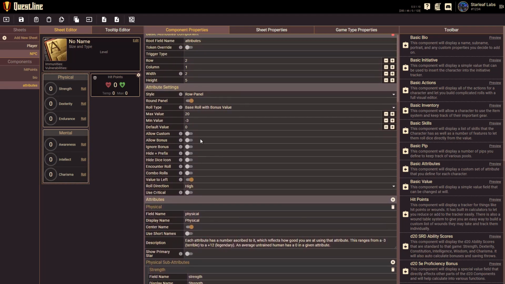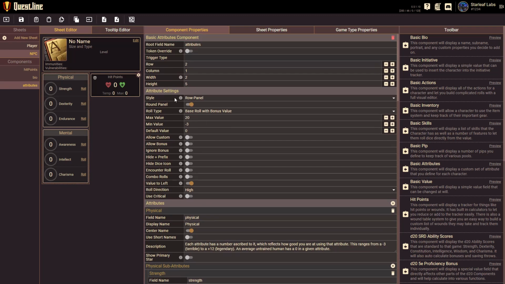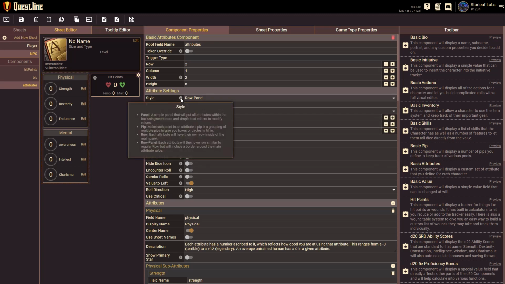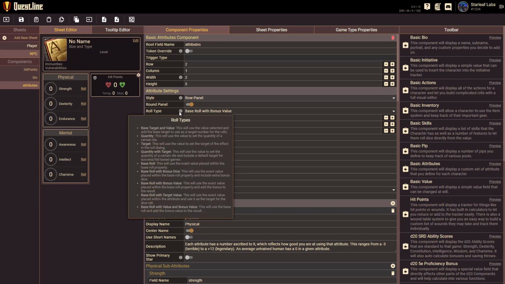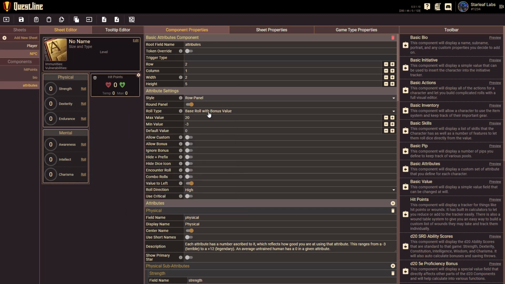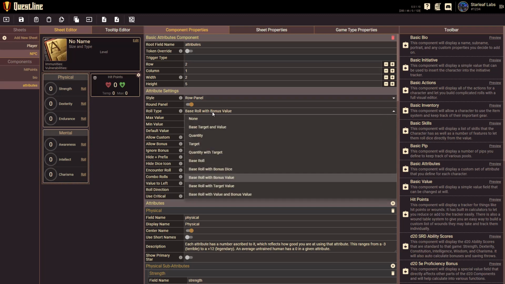Now, what I have set up here is this attribute is called a row panel. There's a lot of different options here, and panels versus pips versus rows versus row panel have a different view and how this works. By the way, a lot of these tooltips try to explain all of this stuff. Feel free to mouse over them and read them whenever you like. And then there's what's called a role type, and how an actual role is affected by whatever you're trying to set up here.